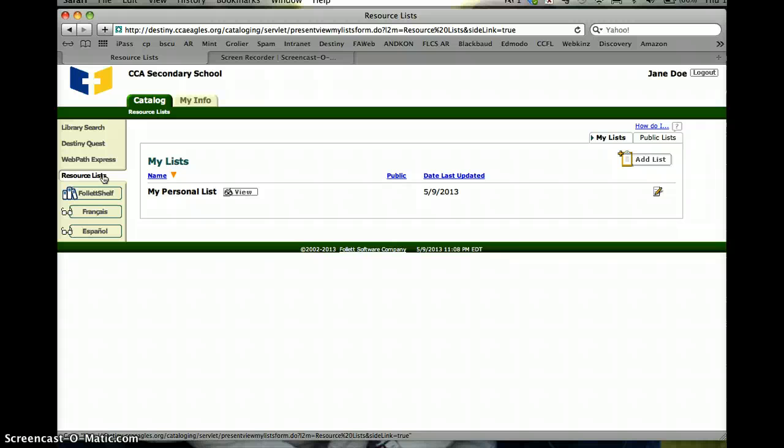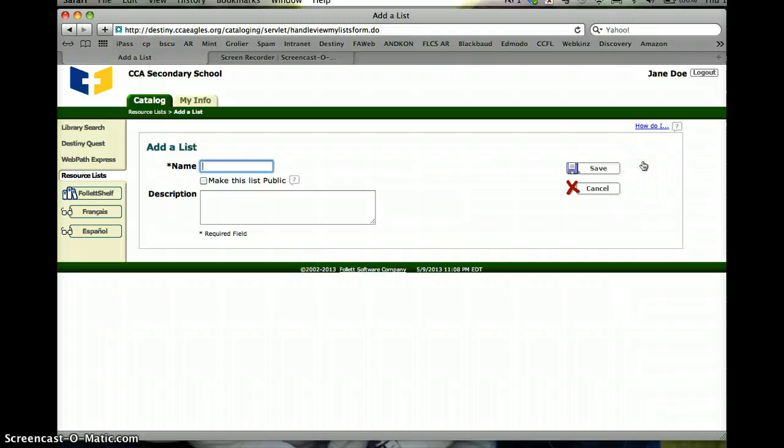Resource lists, really important for students and teachers. As educators, as teachers, you can make your own list. You can have as many lists as you want. You can make them public, you can keep them private. If you wanted for your reading groups, maybe Mrs. Doe, Group 1, I want to save that.